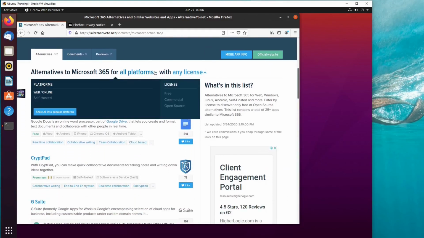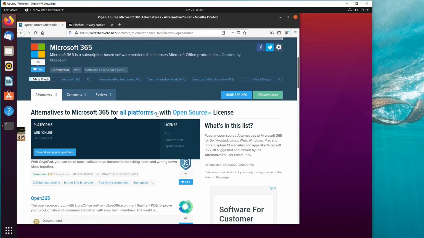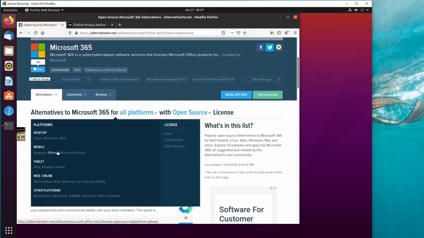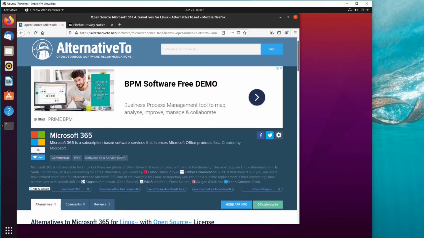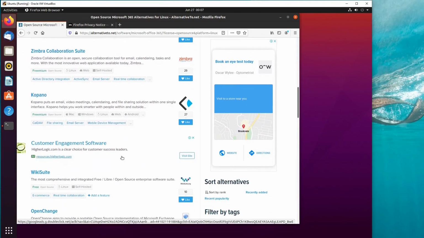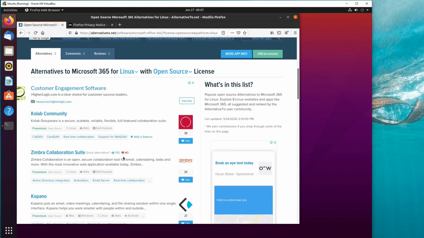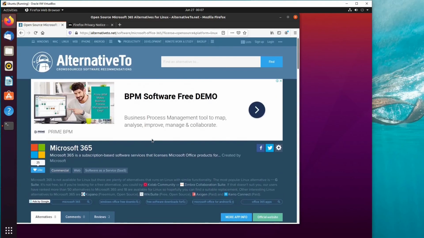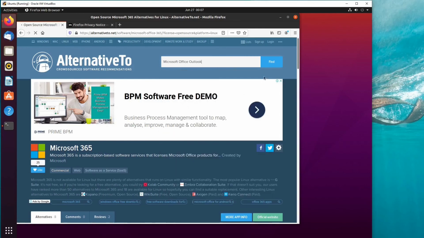If you want to restrict by platform, we can do that. Let's restrict to open source licensing. And can we restrict to Linux? Now we can see all the software that's on Linux that operates in that Office 365 sort of space. And these are primarily online, so that was probably a poor example. How about we do Microsoft Office instead? Let's go with Outlook.